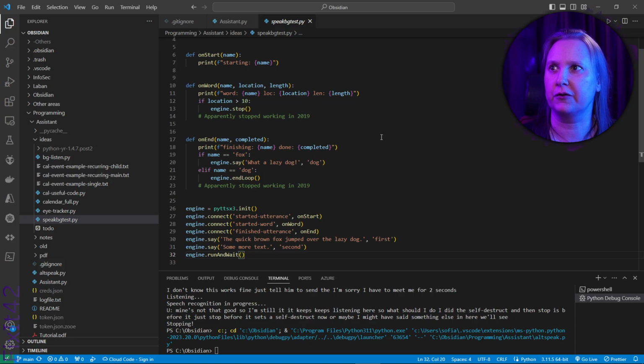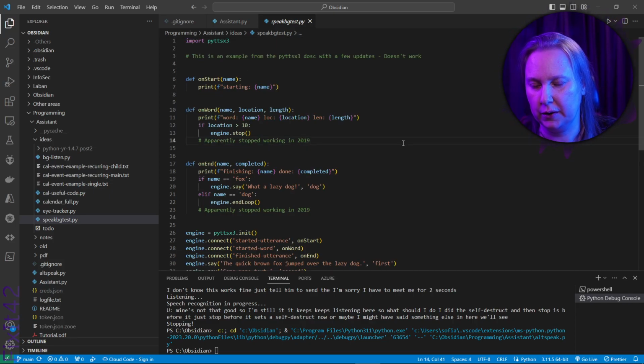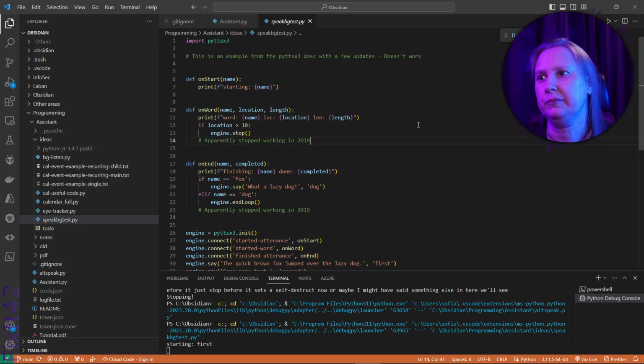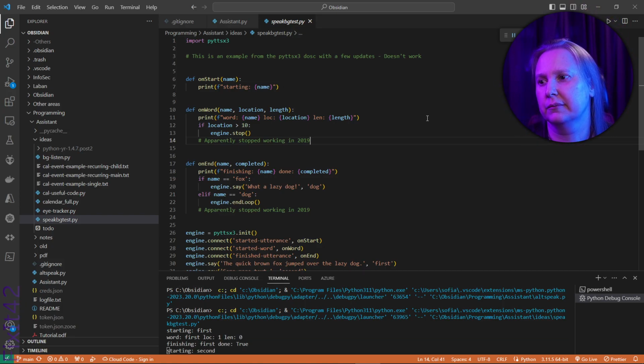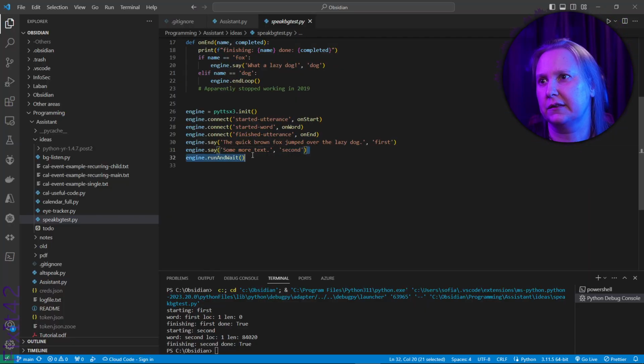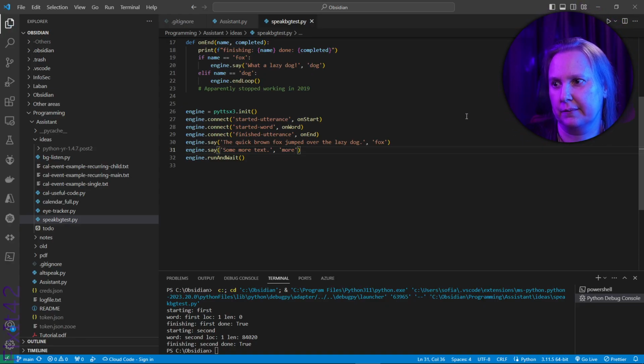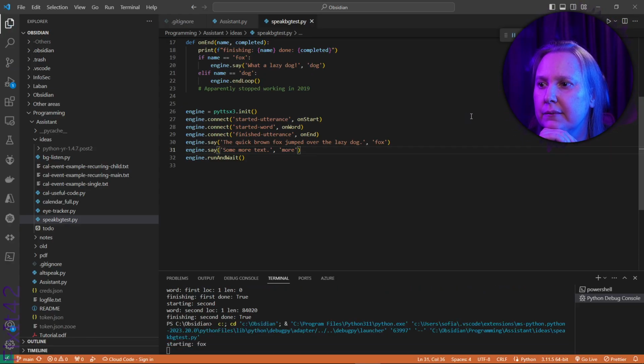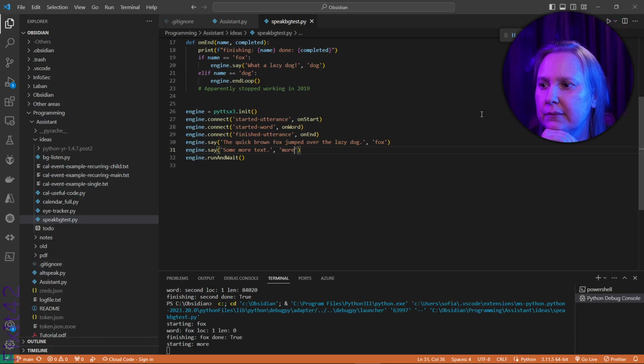This is another of the examples. So if we run this one. The quick brown fox jumped over the lazy dog. Some more text. This is just. So let's do the fox thing, because I think the example is, let's do like that. The quick brown fox jumped over the lazy dog. Some more text.